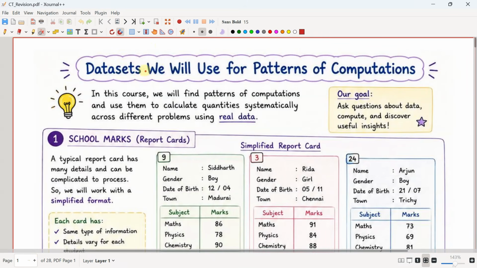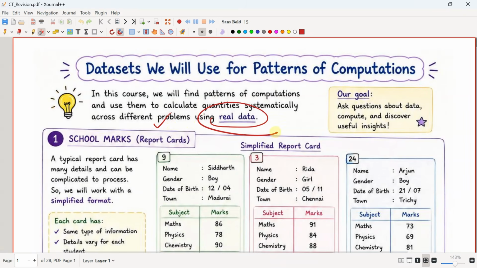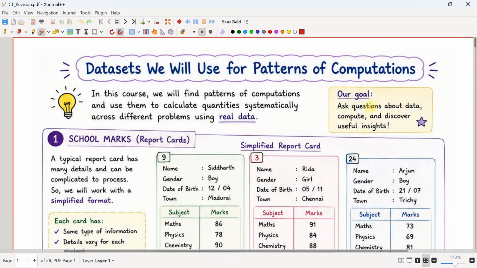Now, let us understand what are all the data sets that IITM is using to solve the questions in CT. In this course, we will find the patterns of computations and we use them to calculate quantities systematically across different programs using real data. We are going to ask real data. So, our goal is to ask questions about data, compute, and discover some useful insights.